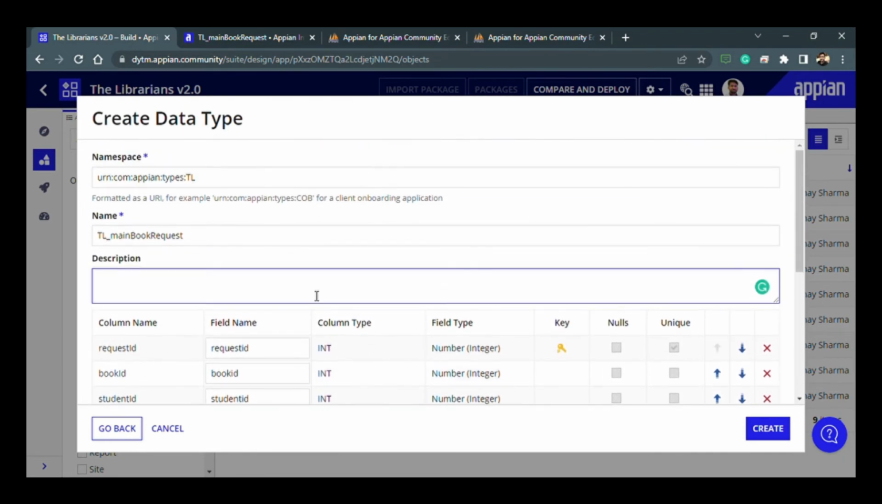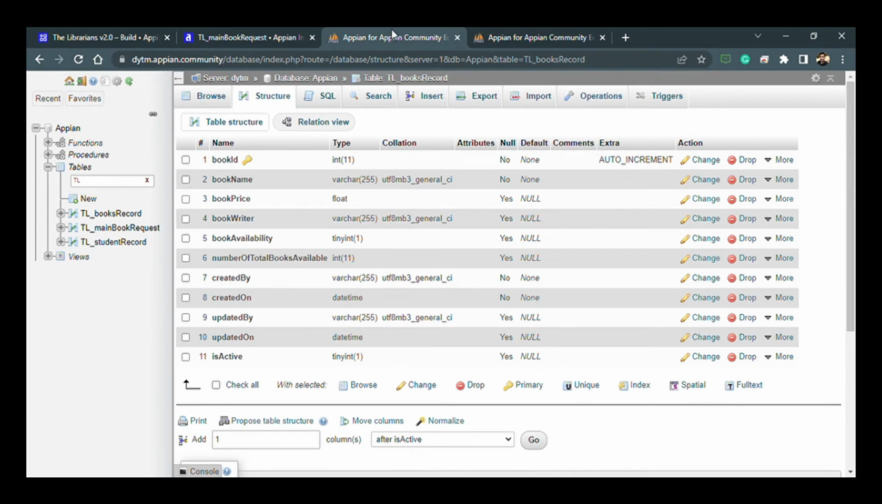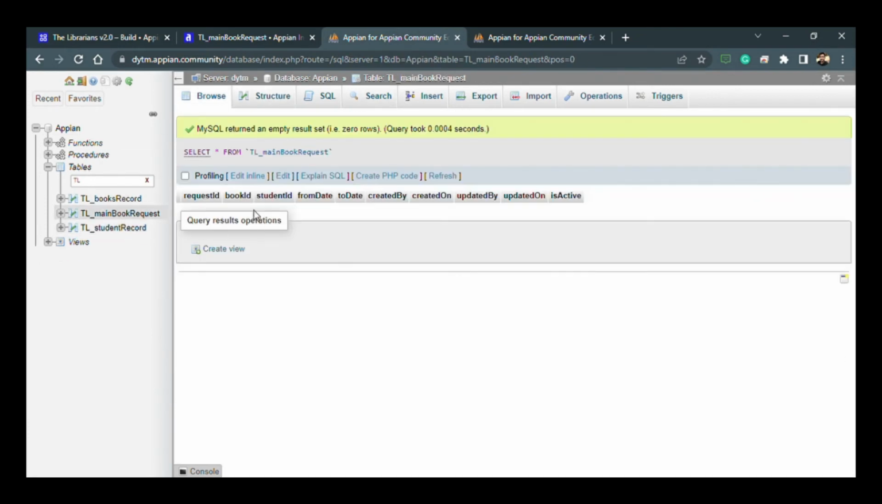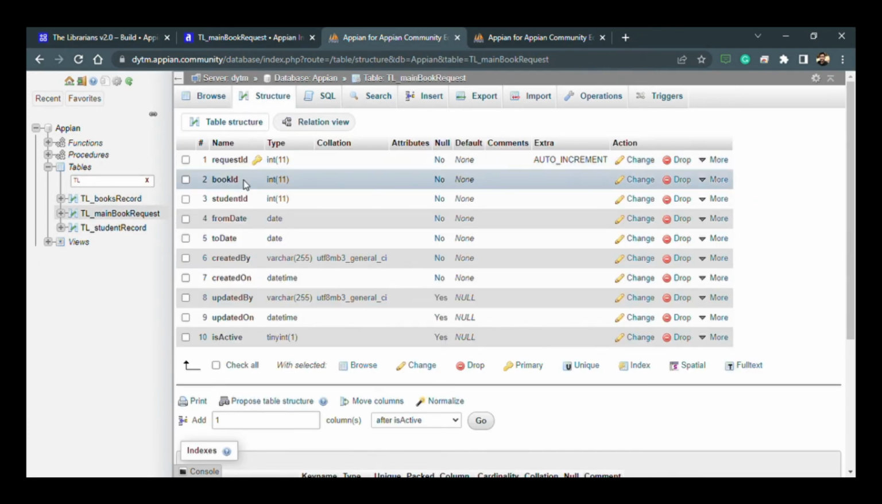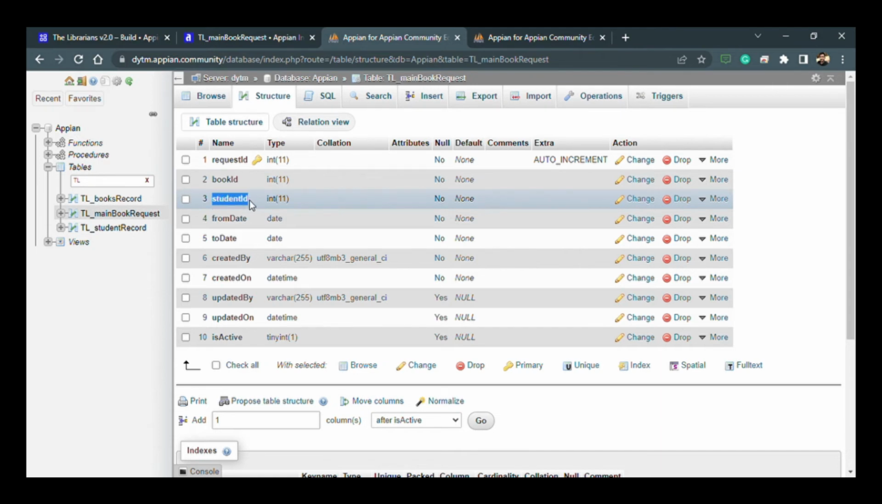So let's do one thing before creating this data type. Let's get back into our main table, and let's understand this first. So we have this request ID, which is the primary key for this particular table, but we have book ID as well as the student ID, right? Means whenever we are assigning any particular book to a person, we will be selecting this as a foreign key. Book ID will come from the table TL book record, and student ID will come from the table TL student record, right? So these will act as a foreign key.